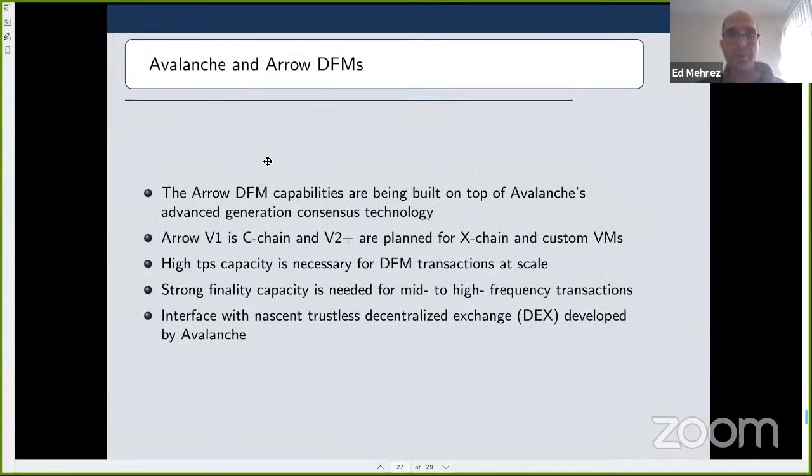Finally, as we are talking with you, the Avalanche community, it's important to emphasize how critical high transaction throughput and strong finality are to Arrow DFMs. We're excited about Avalanche's capabilities in terms of the high transaction throughput and that strong finality. It really is necessary for DFM transactions to scale. And in terms of being traded on a DEX as well, which Avalanche is developing in partnership with others, it's important for those assets to be traded without being front-run and at a very high frequency. We want to give users the ability to really compete with traditional financial markets. And as we see it, Avalanche is a very good platform for accomplishing this.